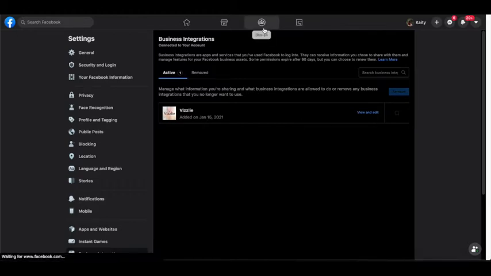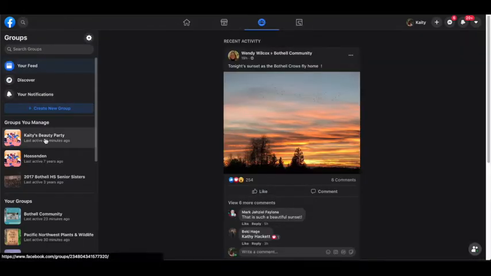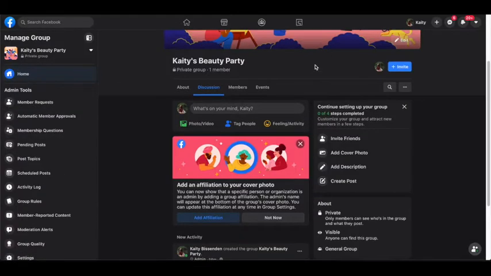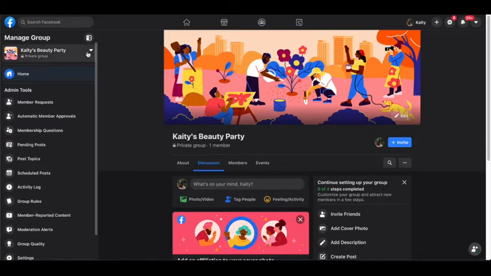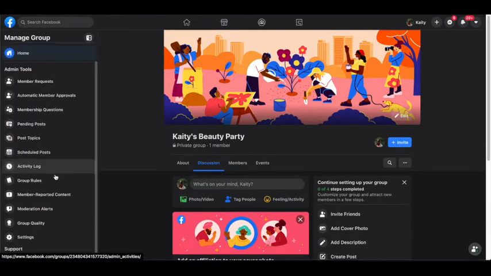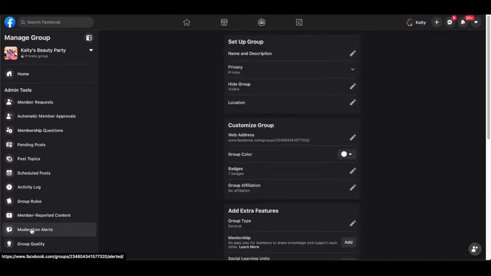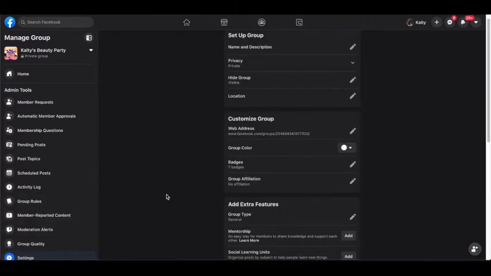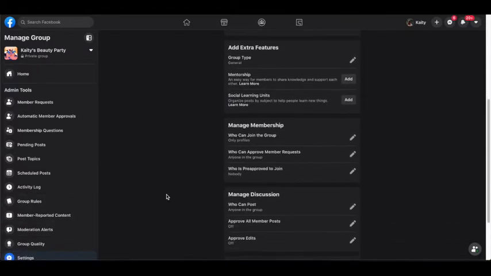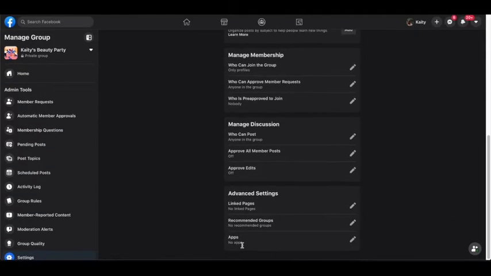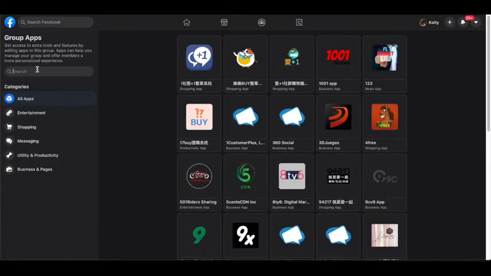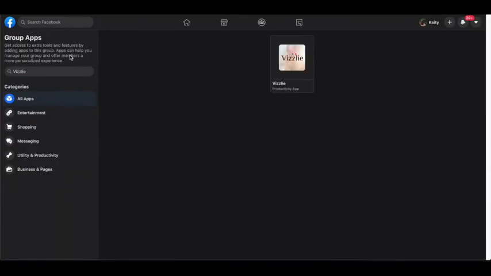And then the second thing we need to do is head back to groups, go to your beauty party, and then the settings of that beauty party on the left side, scroll down a little bit, it's in the settings. And then if you scroll down quite a bit, you'll see apps. So we're going to need to add Vizzlie and allow the access here. So you're going to add apps, and then on the left side, there's a search bar. Just type in Vizzlie and go ahead and click it.